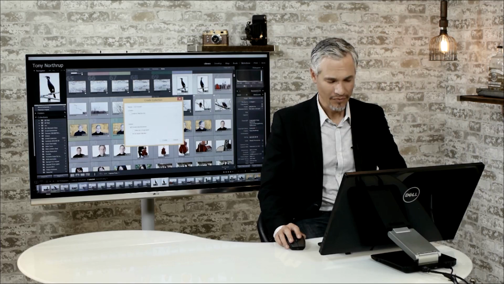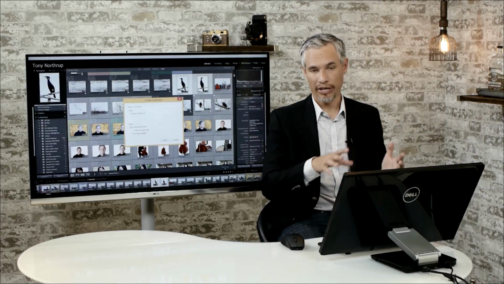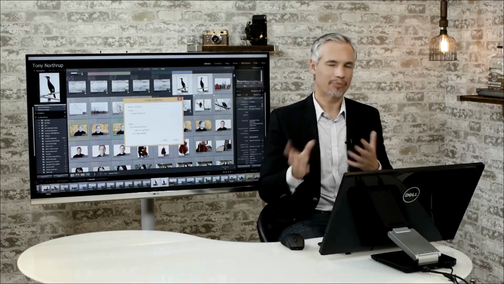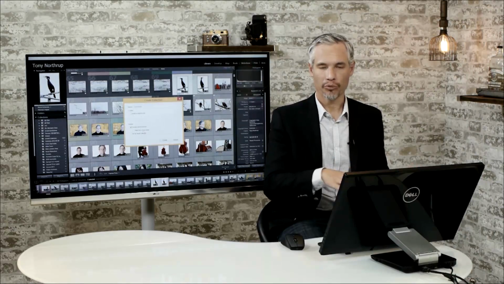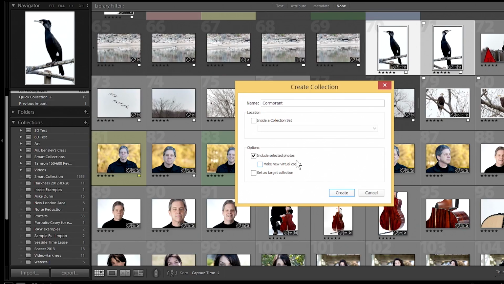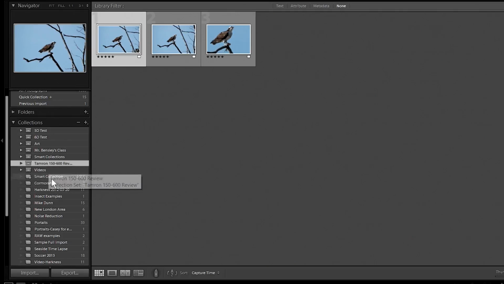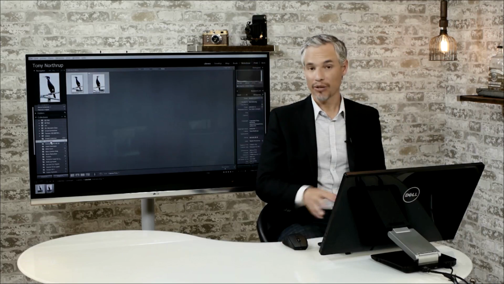I'll select that. I also have the option to put the original photos in there or to make virtual copies and put the virtual copies in there. Virtual copies just keep your changes separate from the original picture. I'm going to go ahead and put the originals in there. Finally, I have set as target collection as an option, but I'll cover that later too. So for now, I'll just click create to create that collection. And we can see Lightroom creates a collection with those 2 pictures. And I can just quickly jump to a different collection and see those pictures and jump back to my cormorants. So that works really great.